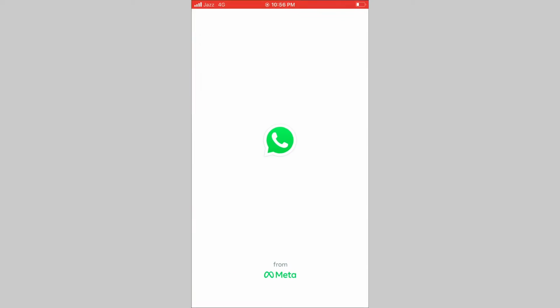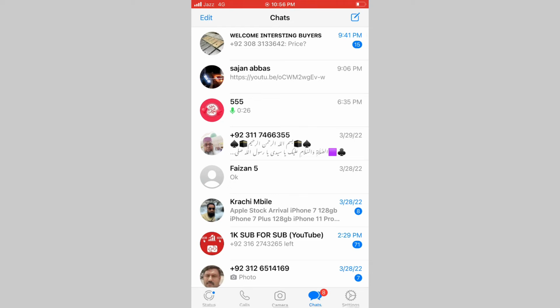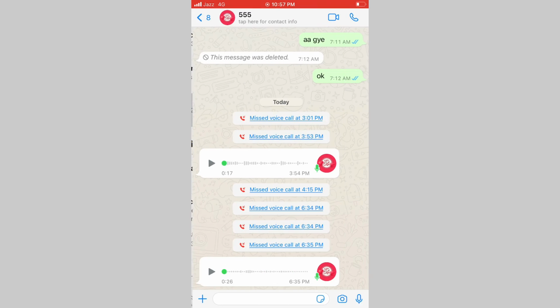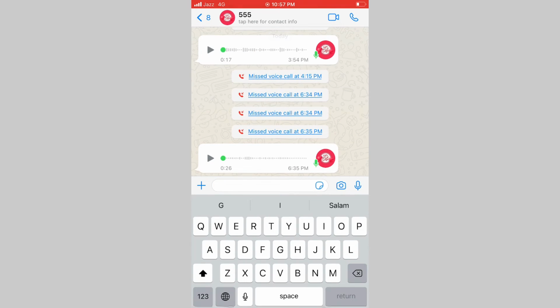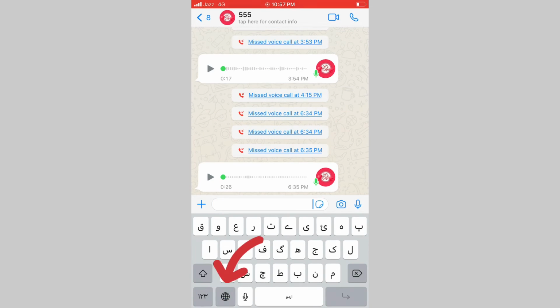Now go back to the home screen, open messaging. Click to type here, tap on it. As you can see, the keyboard is ready to use in your language.